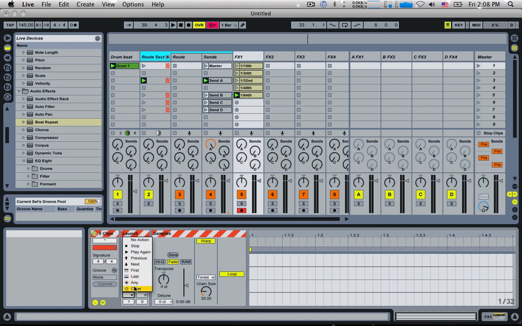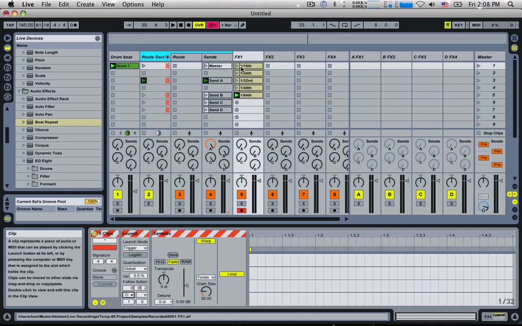Now, any and other are the random kind of modes. If you pick any, it'll just randomly pick any one of the clips in the group. If you pick other, it'll pick a random clip. However, it won't pick itself again. So if I choose other, every 2 little 16th notes, it's going to pick a new one. It's going to be pretty crazy, but let's play it.